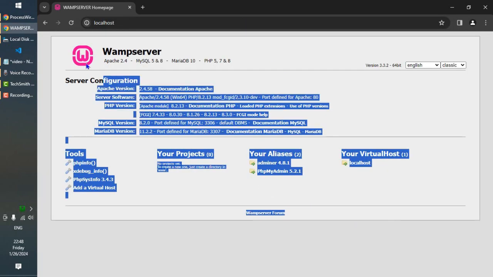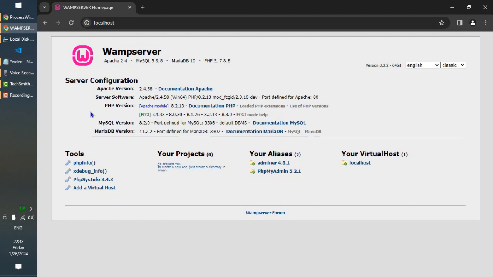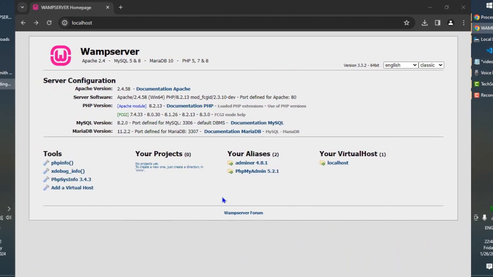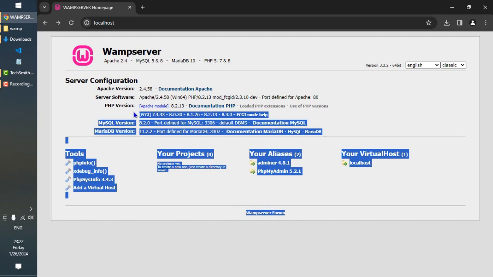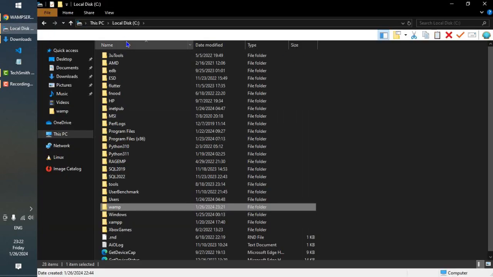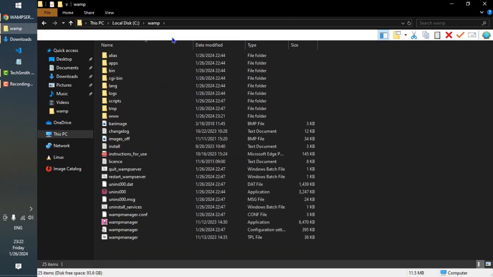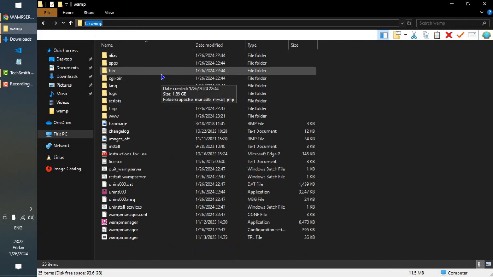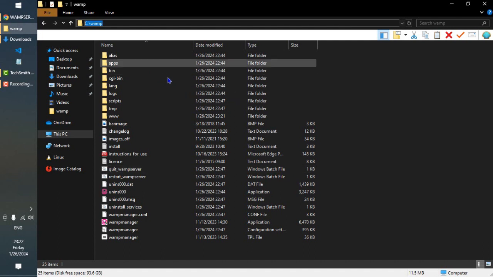Okay, so if you're seeing this page, your WampServer is configured correctly and everything is working as it's supposed to. Alright, after we have made sure that our installation of WampServer went as expected, let's go ahead and install ProcessWire. Now, if we go to C, then WAMP, that is the installation location that we have chosen once we installed the WampServer. It might be WAMP or WAMP64, but the same thing.